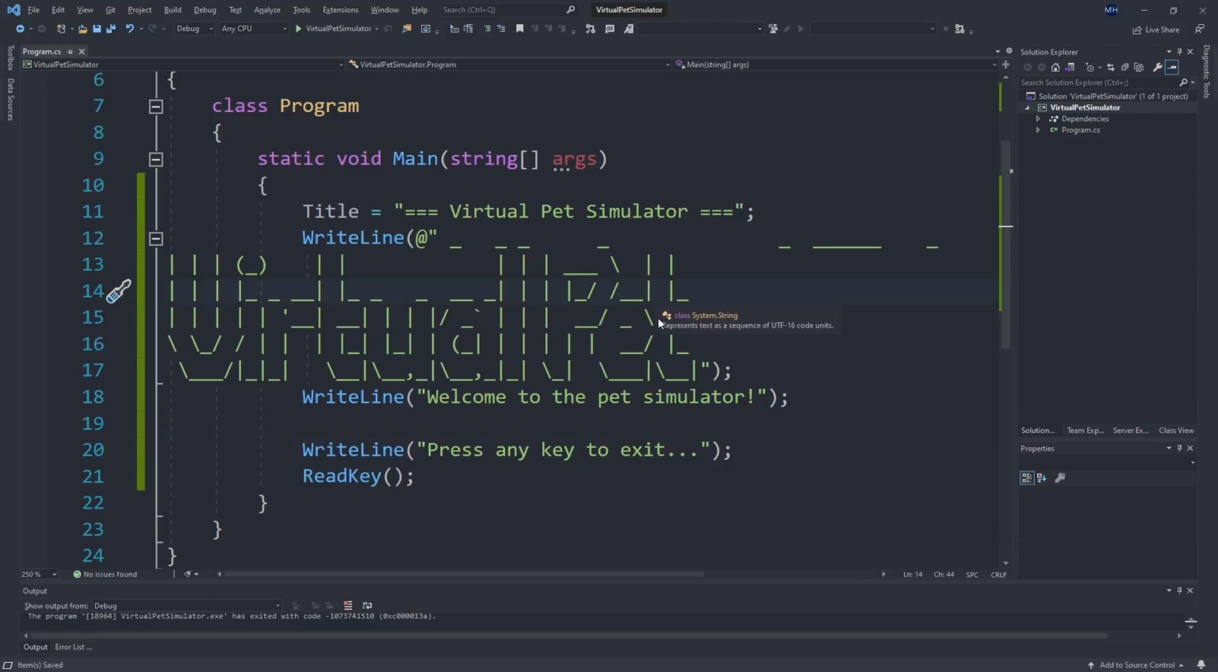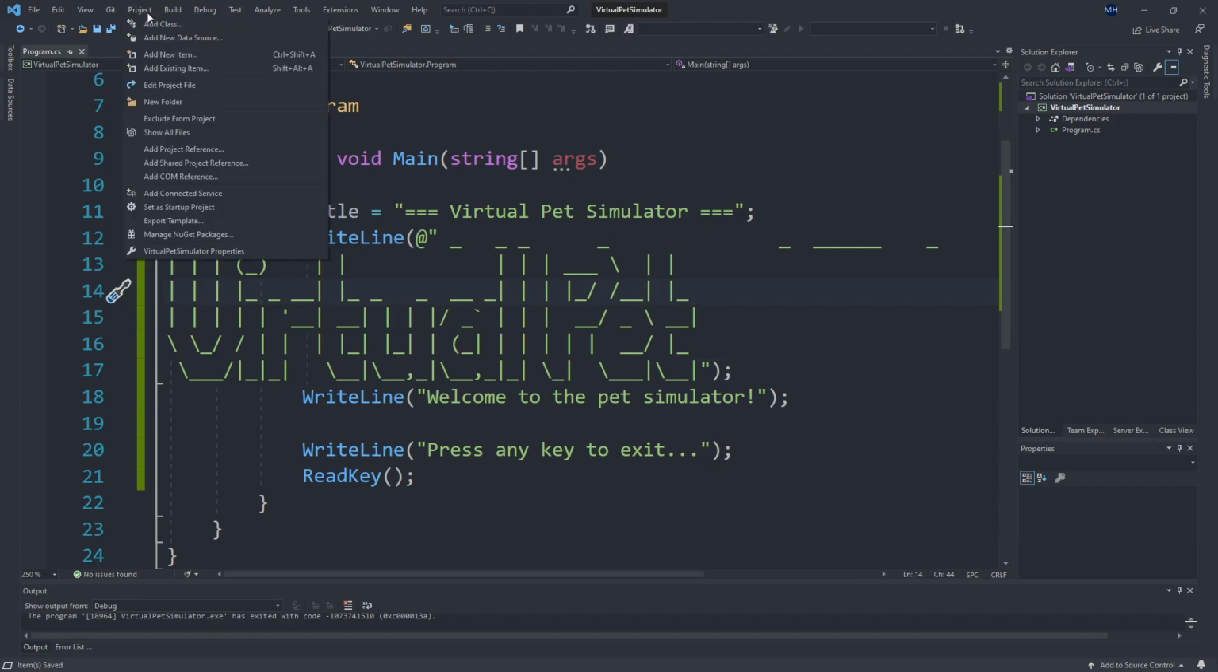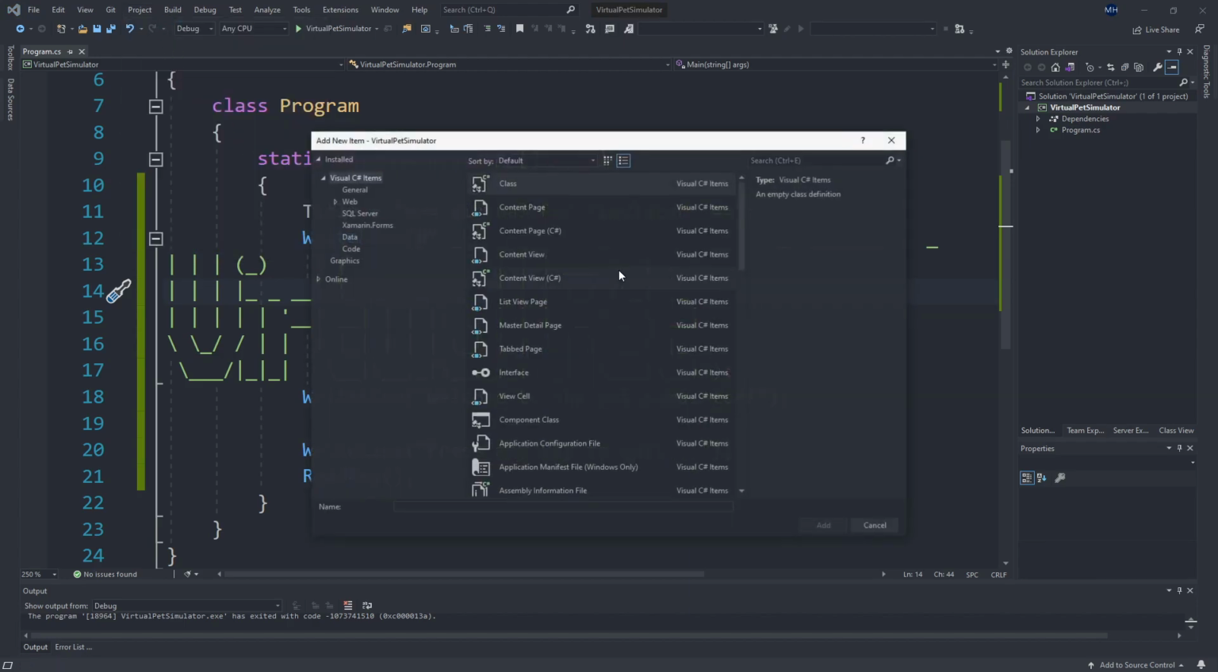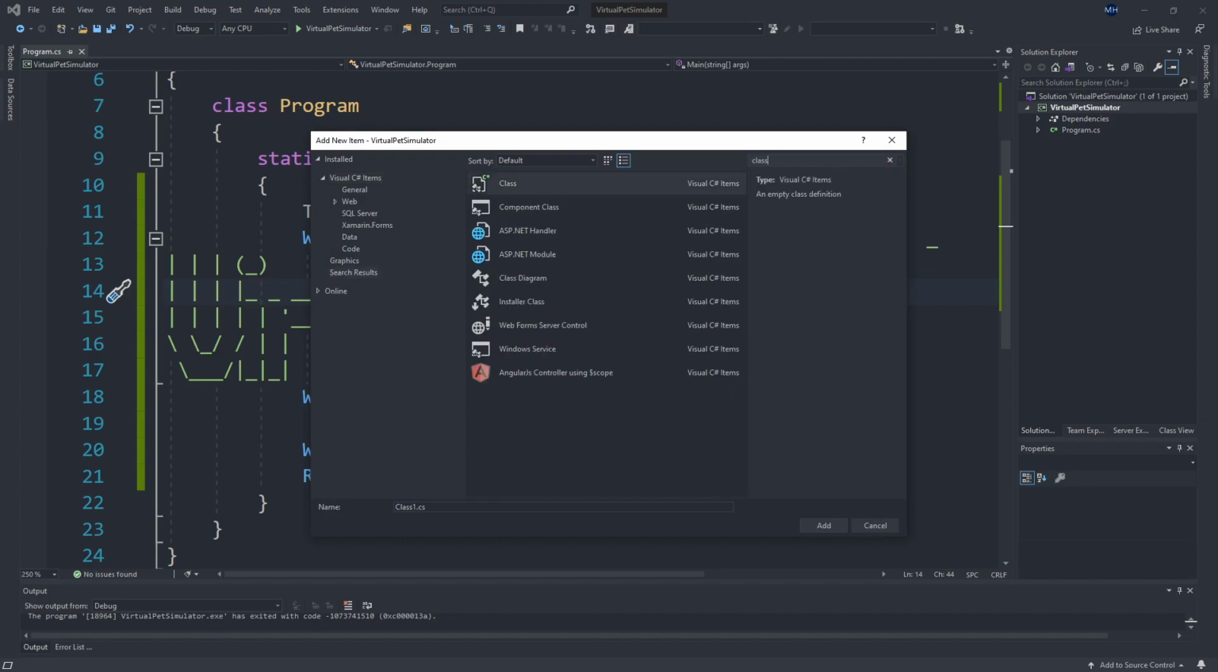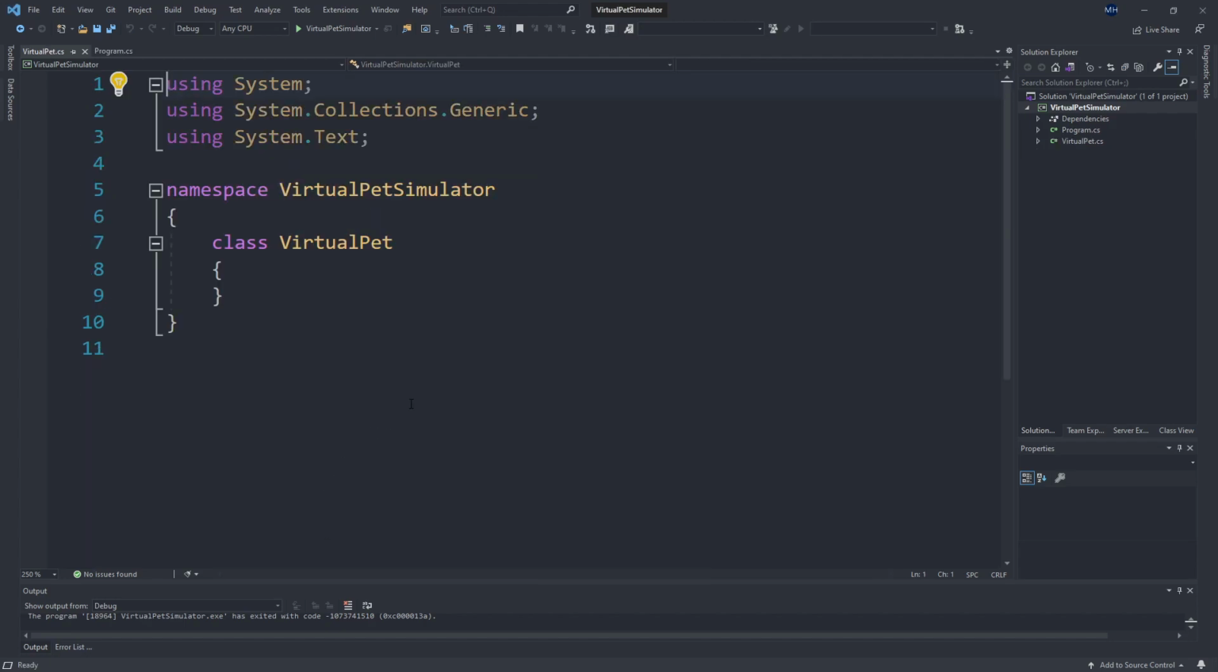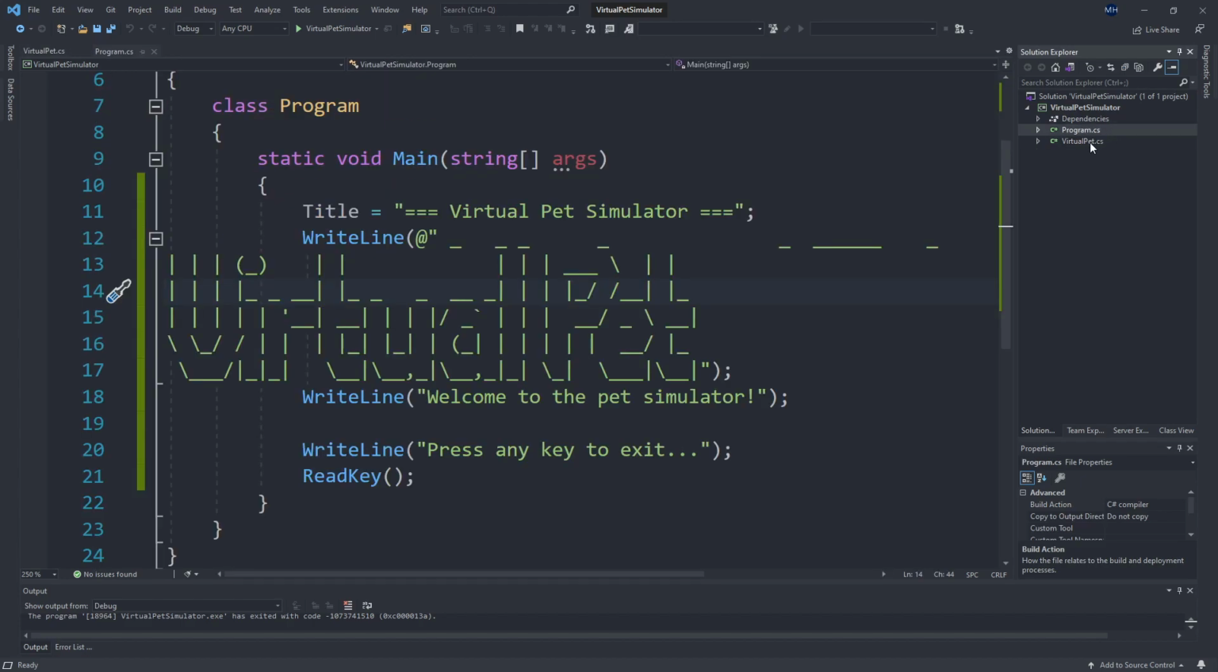Back in Visual Studio, the way you can add a class, there are a couple ways to do it. The way I recommend doing is up at the toolbar at the top, hit Project, Add Class. If the top option here is not C# class, you can search for class and just make sure you're clicking on one that says C# here. And then we name the class. So I'm going to call this VirtualPet. And this has added a new class to our project. We can see it over in the sidebar. And if I click on Program and VirtualPet, it'll take me back and forth between those two classes.